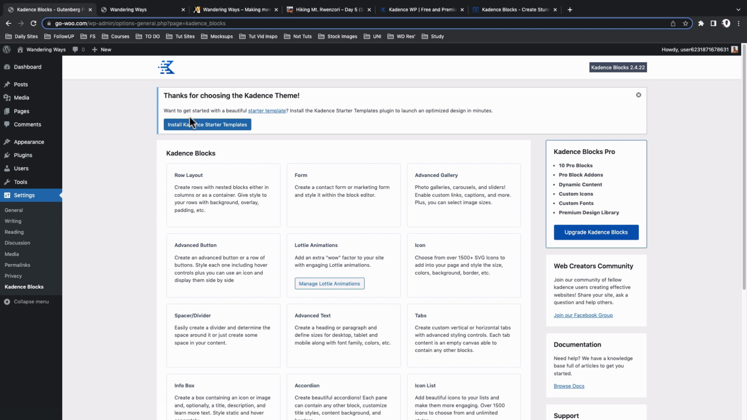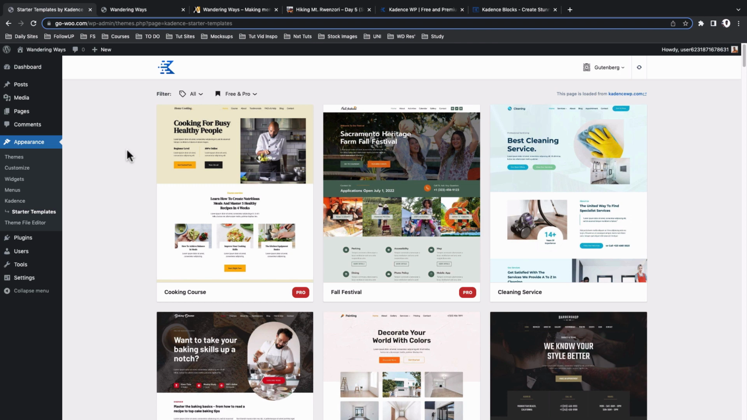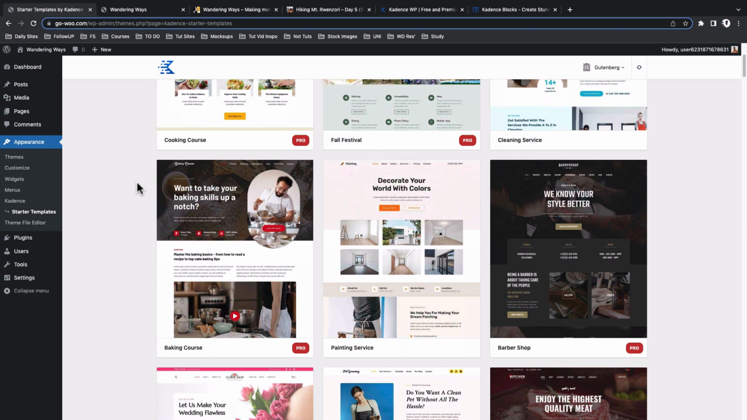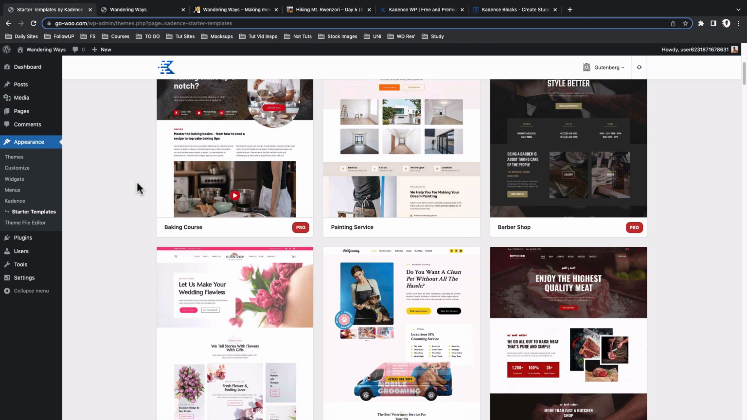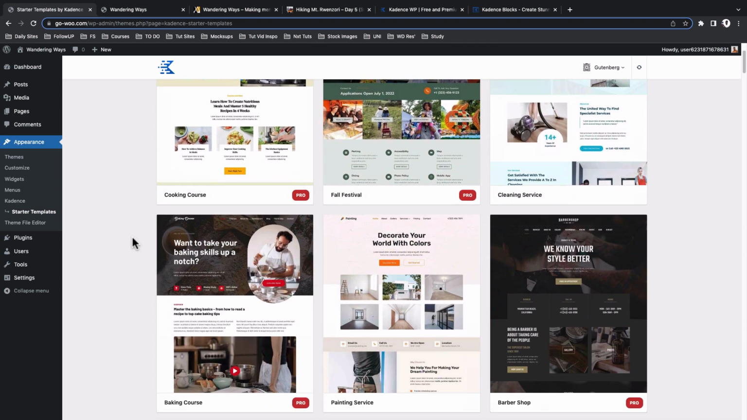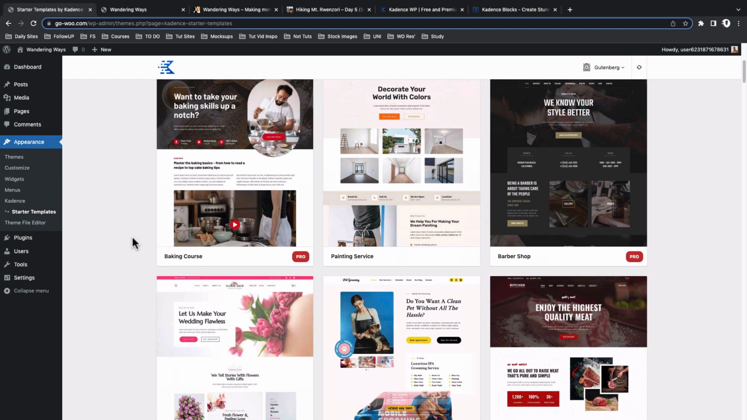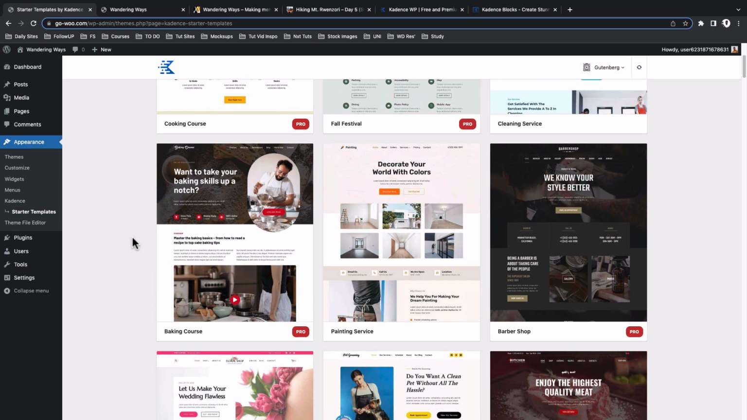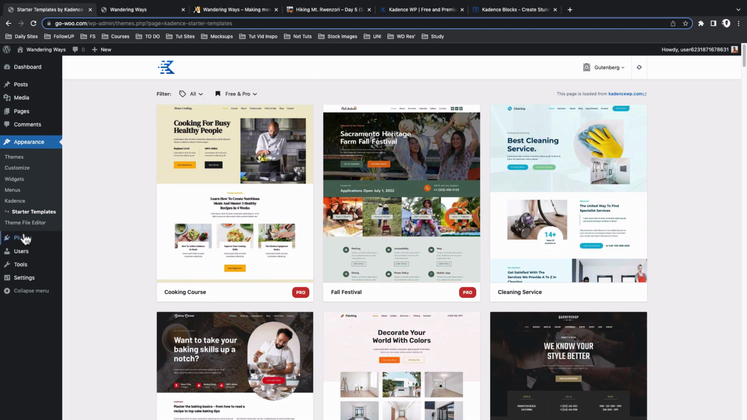But we keep getting a notification to install the plugin for the Kadence starter templates that we can import and use to build up our website. Now let me first install this plugin and show you how it looks. It takes me to this dashboard that shows me a number of pretty well-made layouts and templates that I can easily import into this website and start customizing. But in our case, we are not going to use any of these layouts. We are going to build up everything from scratch, so I don't need the starter template.